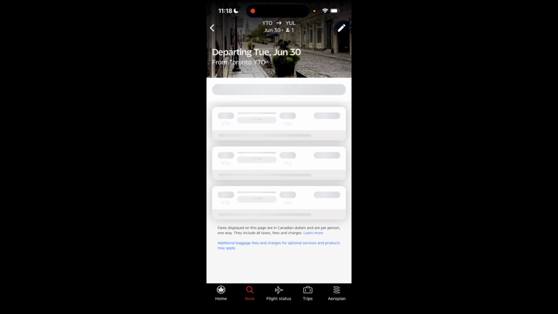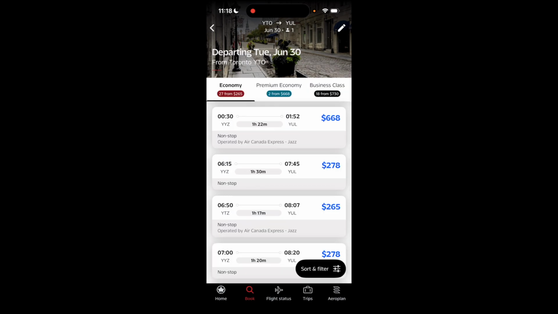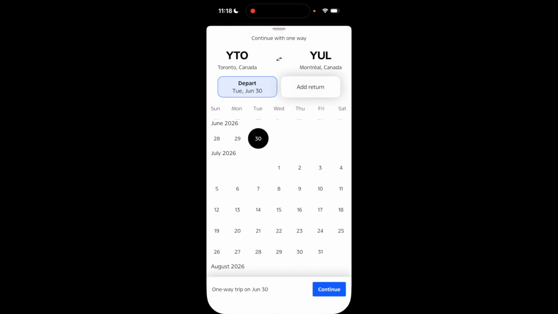So once you're on this screen right here, you're only going to be viewing flights that are taking place on the 30th. But if you wanted to compare the price, for example, it's pretty simple. So in this case, 278 on this day. Go to the top right, press the pencil icon, and you can choose the date quickly like this.